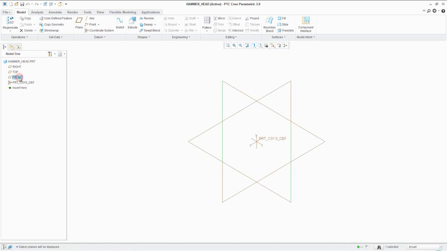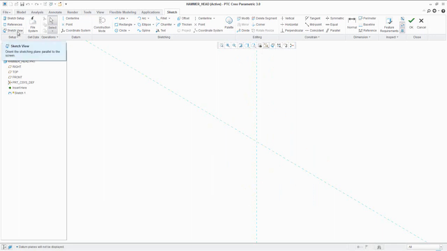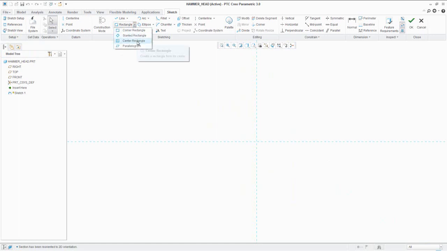Select the front plane in the model tree and activate the sketching tool to create a sketch on the plane. Close the visibility of planes now. Activate the Sketch View command to orient the sketching plane parallel to the screen. Draw a square of 60 mm using the center rectangle tool.